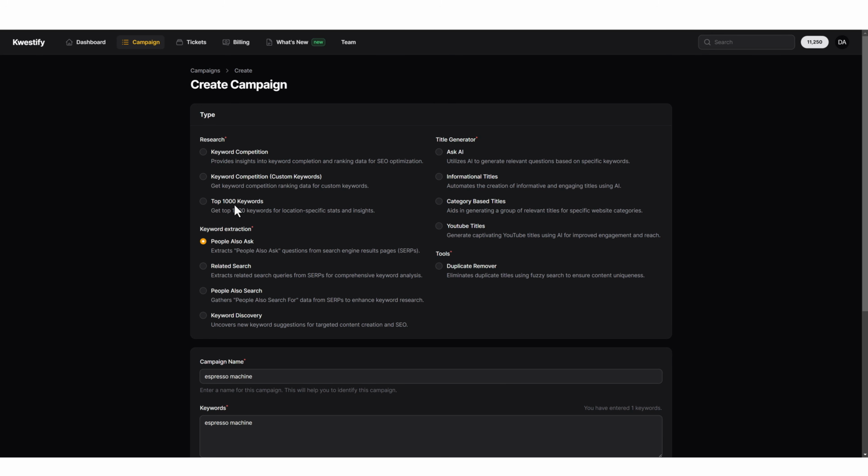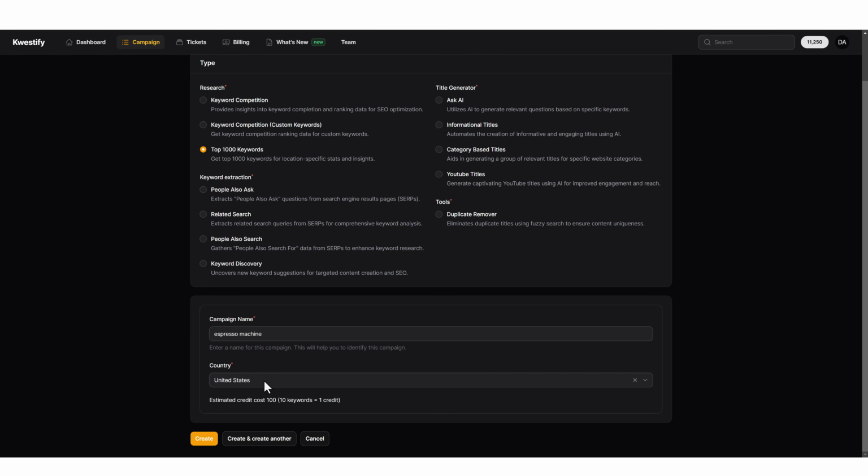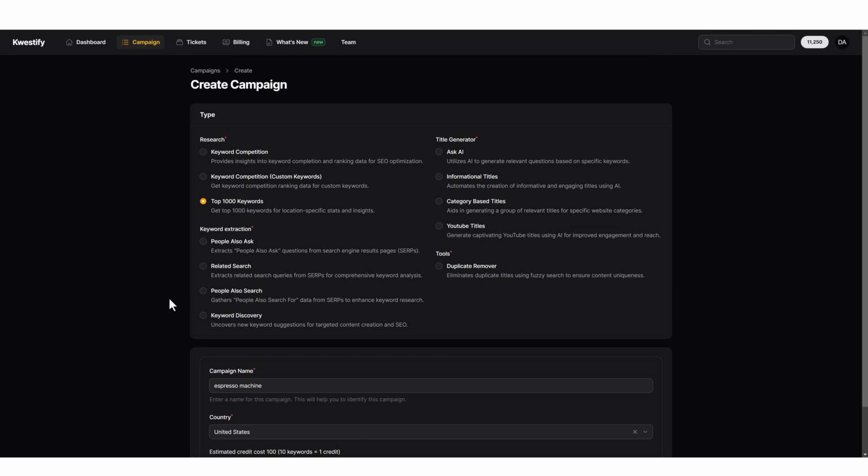And then we have the top 1,000 keywords. So at any time, if you want to see Google's list of top 1,000 keywords, you can tick this box, give it a name, select the country you want, and then click on Create. You can see this does cost 100 credits to do this because it's pulling in 1,000 different keywords and providing you SEO data for it. Now in the next video, we're going to be looking more into the options under the keyword extraction section.